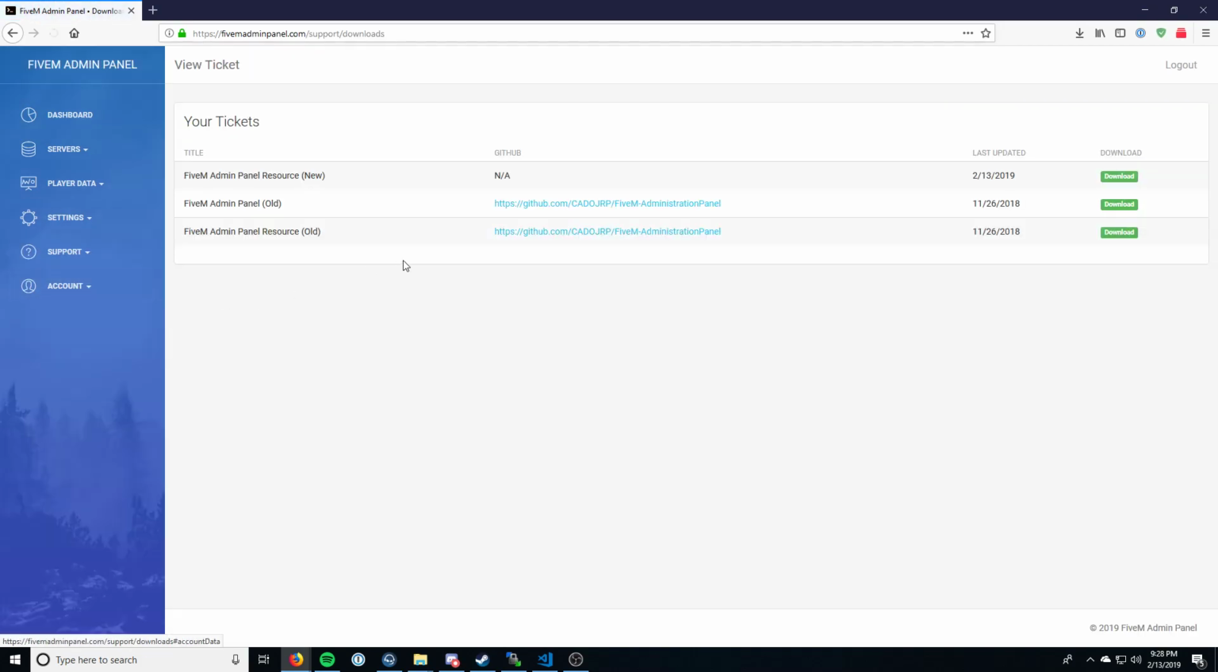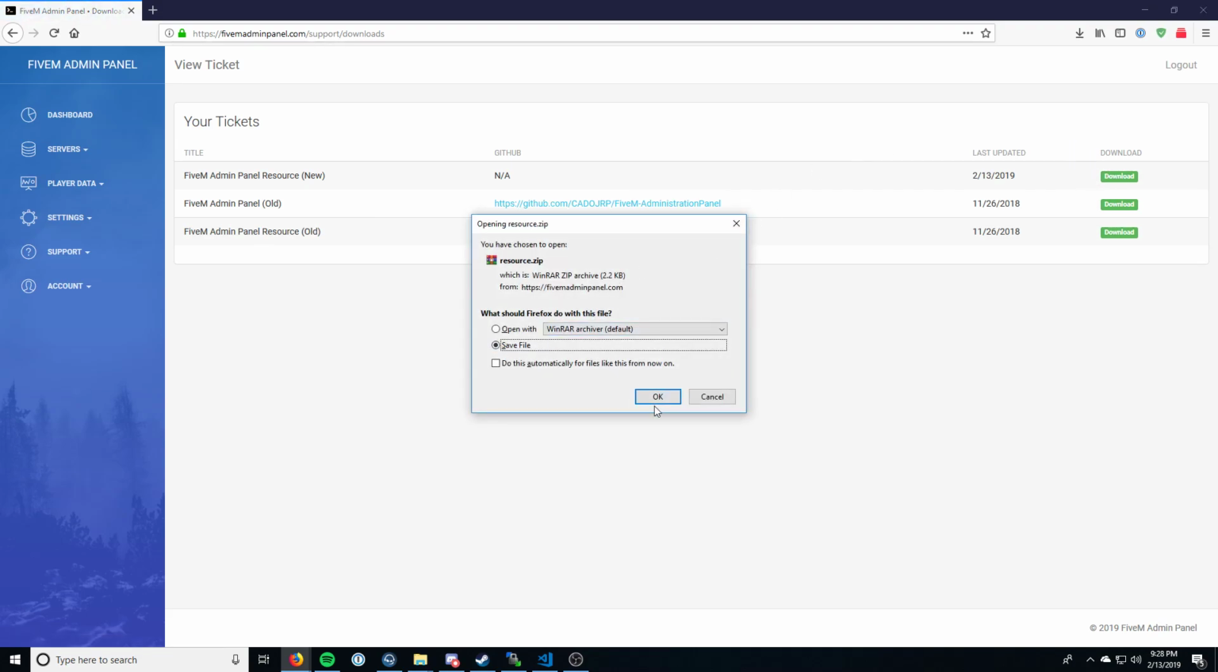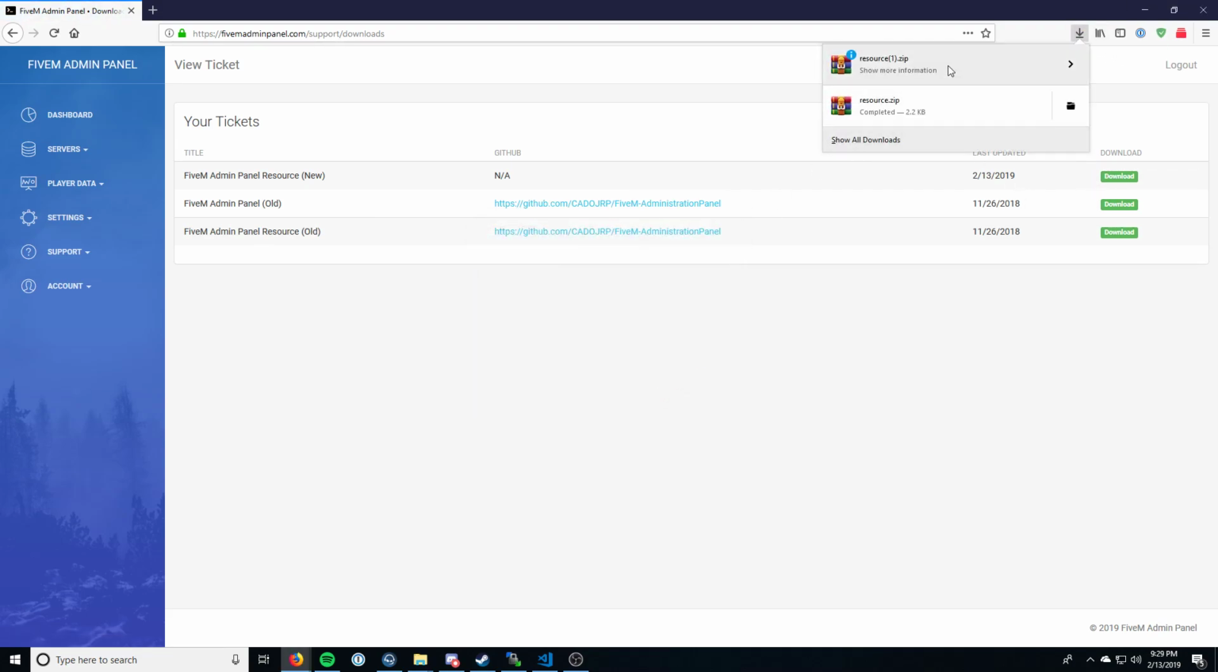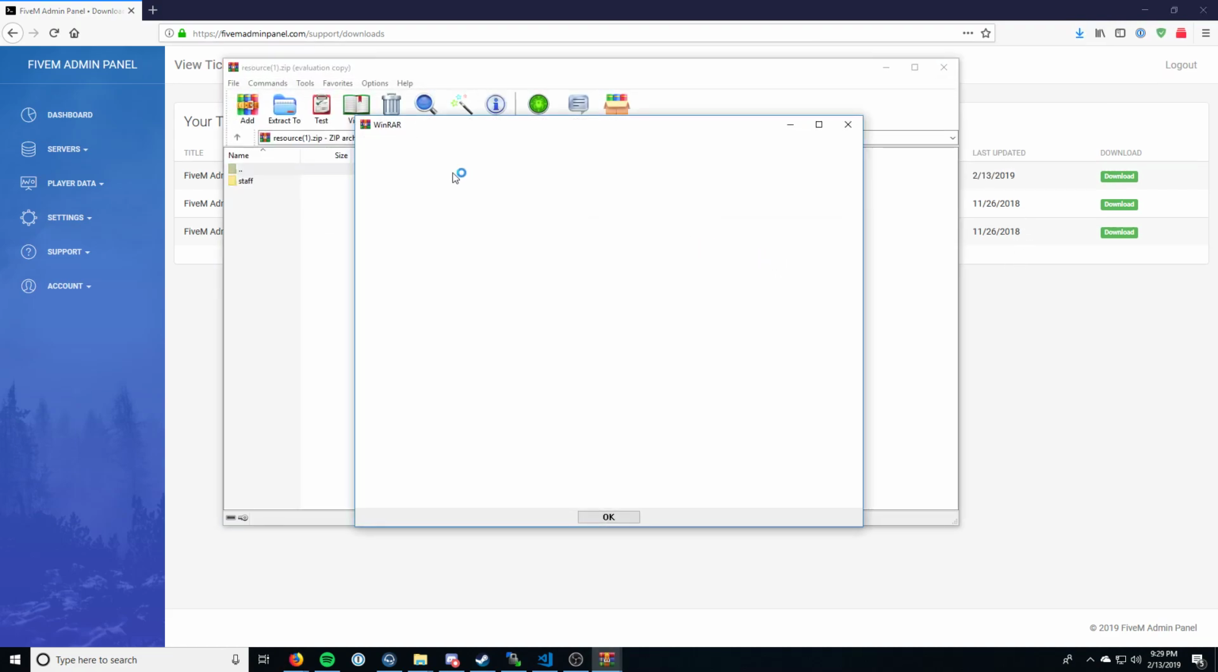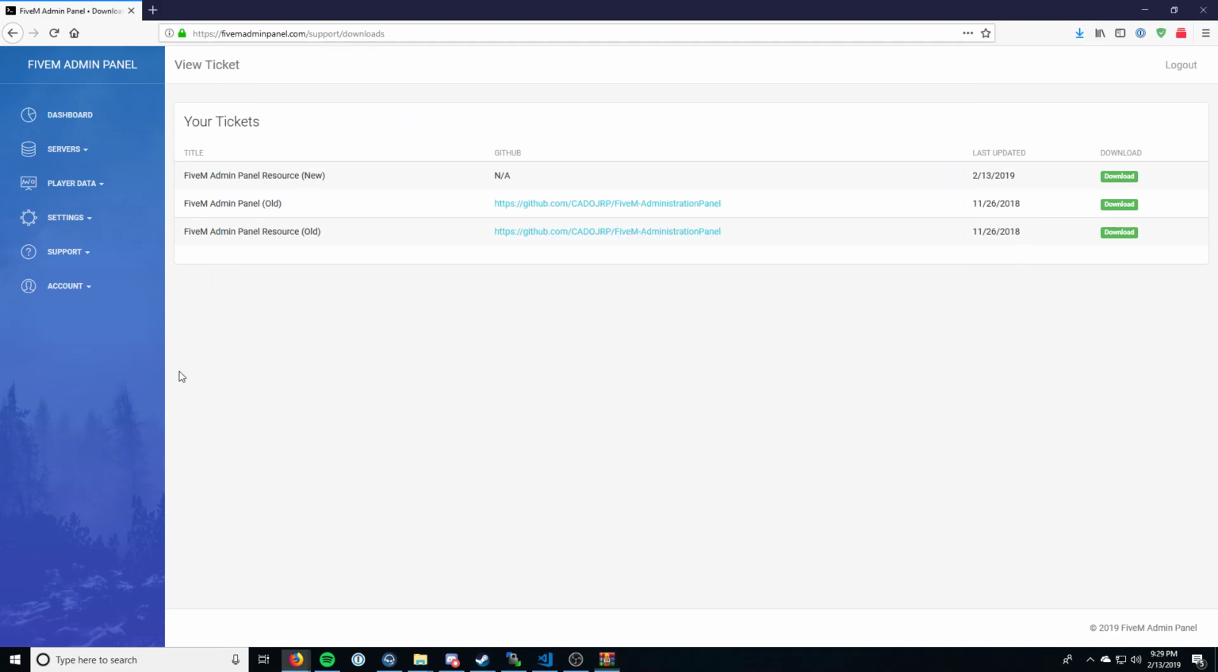support and then downloads. You're going to want to download the newest version of the FiveM admin panel resource. We're running the new version instead of the old legacy version. So you're going to want to download that. That'll download a zip file. Save that. Open file. We'll come back to that later.